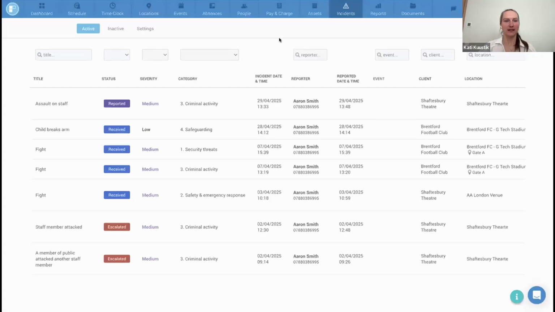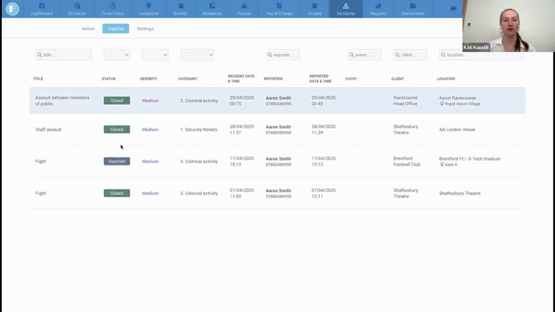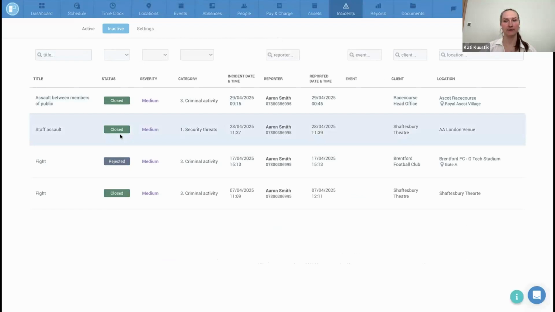So now we are back in the incident reporting section in the administrative app. Let me first point your attention to the active and inactive tabs that we have here. These are a way to organize and better manage the incidents that have come in. The active tab includes all open incidents in reported, received, and escalated statuses, and anything that you then close or reject goes to the inactive tab.